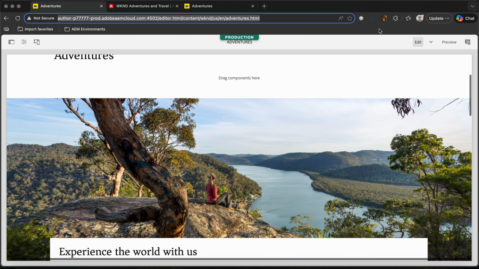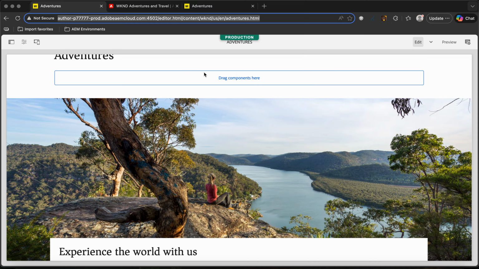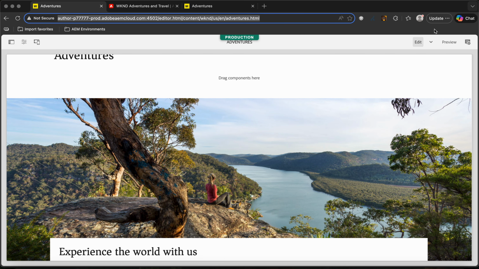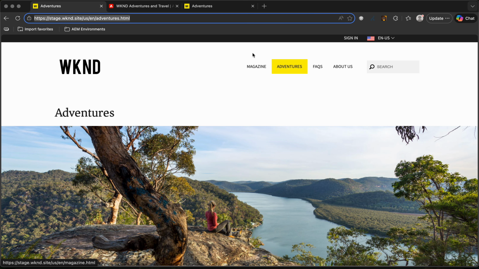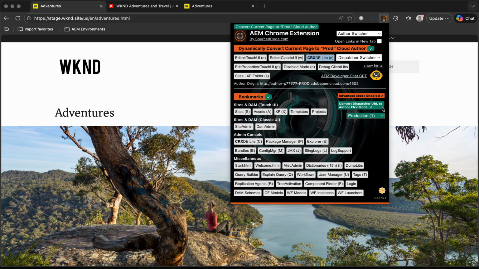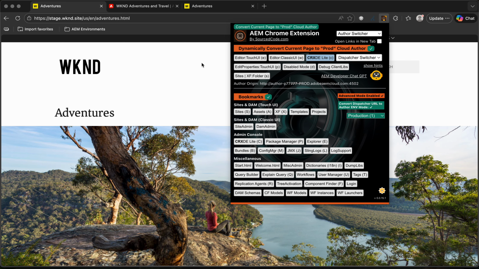So, okay, back to the dispatcher switcher. So from here, what I can do is that if I want to view this production page inside of staging, I can actually click on the Chrome extension. I'll click on dispatcher URL, and if I click on staging, I'll go directly from the production author now to the staging URL with the correct dispatcher URL that you see here. And then in this case, okay, let's go back to the production page.